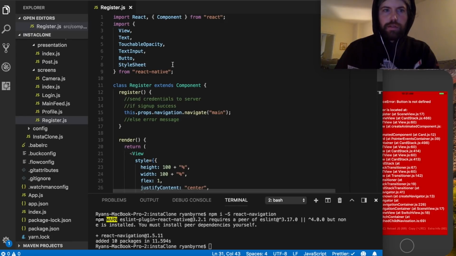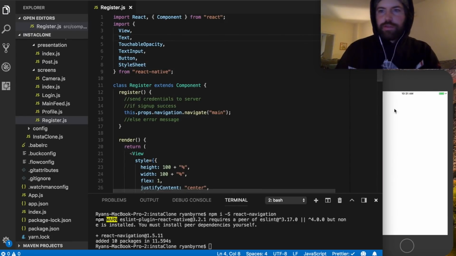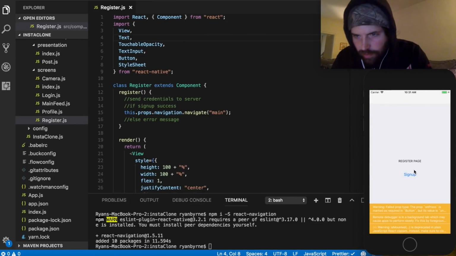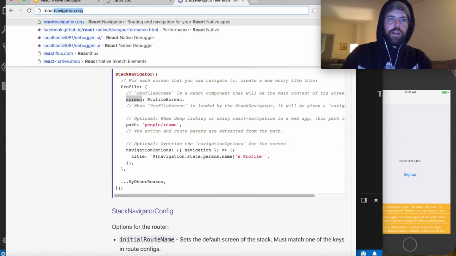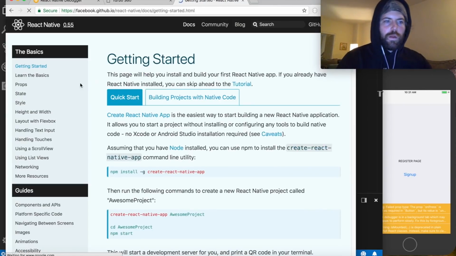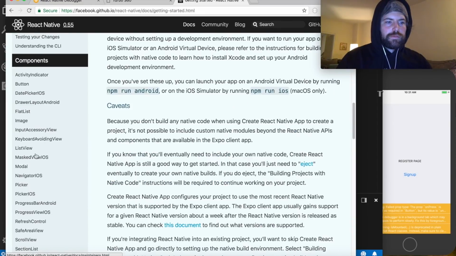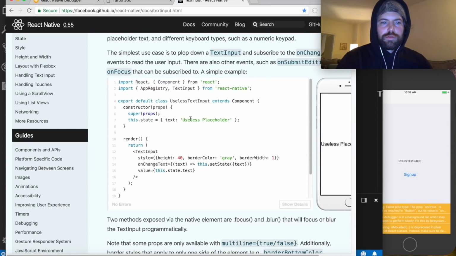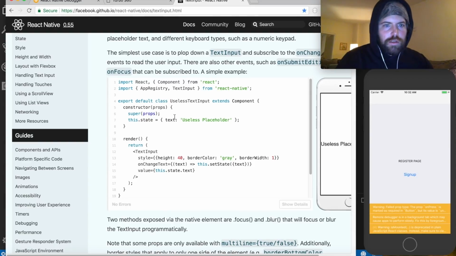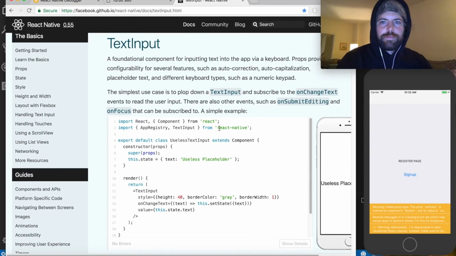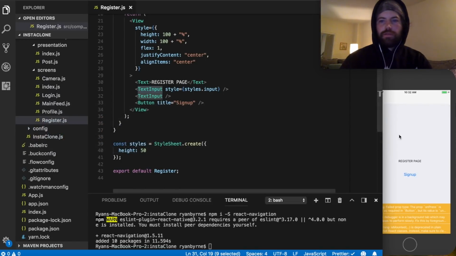Button is not defined. Sorry, I keep having issues, just with the extra large font here to help you guys out. Okay, so let's just check the docs. Maybe it's just input, I don't remember. React Native, okay. Text input. Okay, so they give it a height on change text and a value. So let's just give it those things quick and see if that helps us.